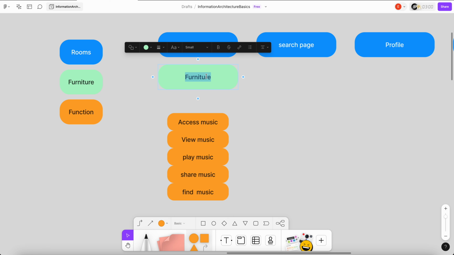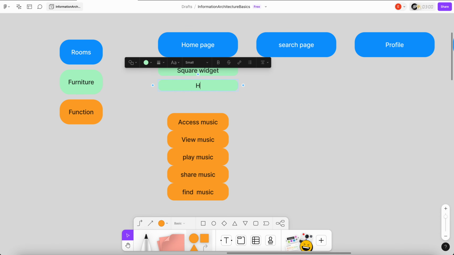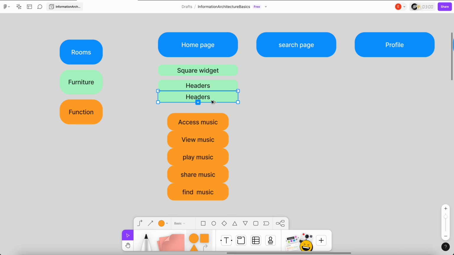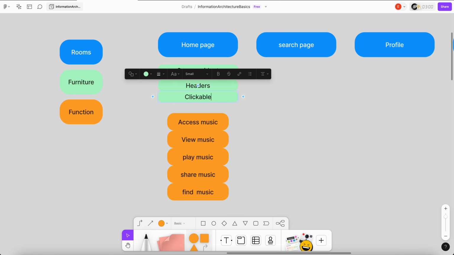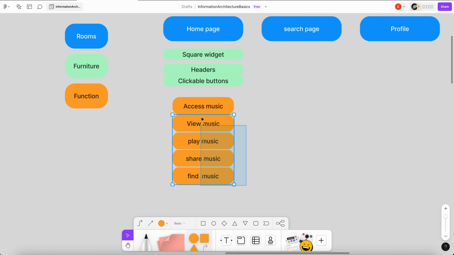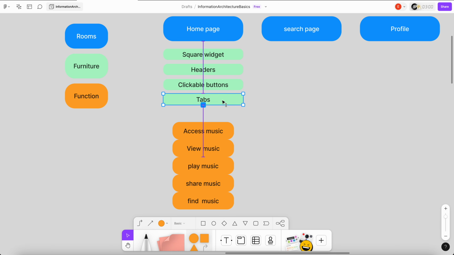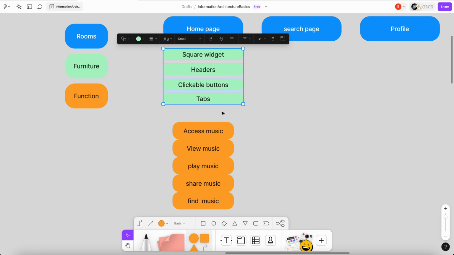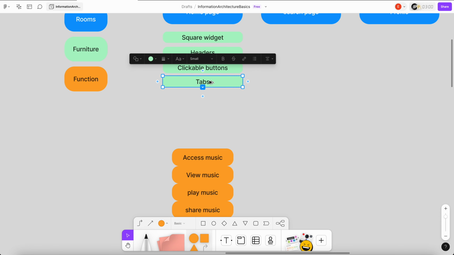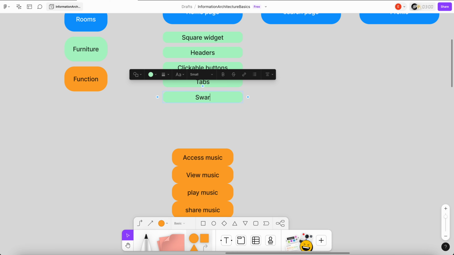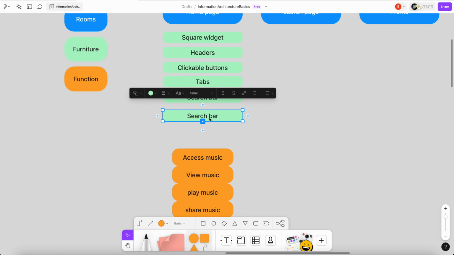So let's say the furniture, you normally will have square widgets. I'm not sure what those are called in the UI world, I apologize. You'll have headers or headings. You'll have clickable buttons, or just buttons. You'll have tabs. Those are the types of furniture you're more likely to have on a homepage of an application. Maybe there's also a search bar. There's also drop downs.